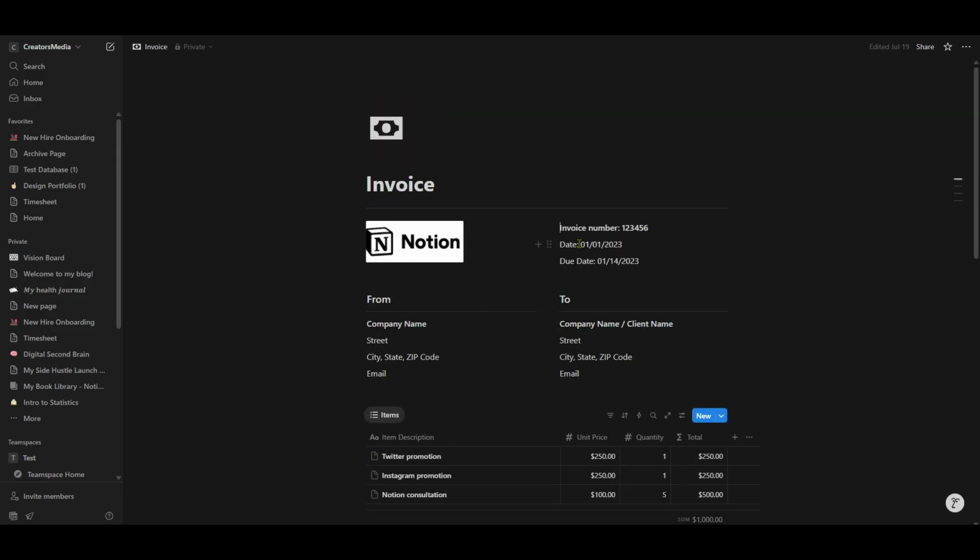Remember, the more you practice, the easier it becomes to utilize these versatile tools. So keep exploring Notion's capabilities to suit your workflow.